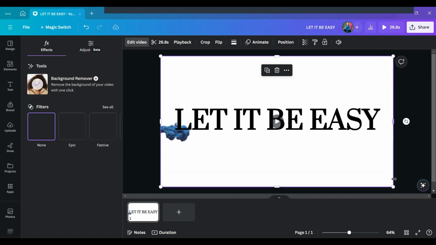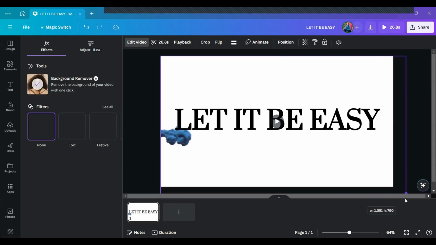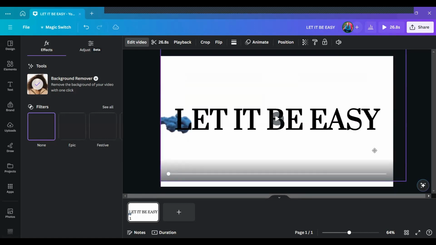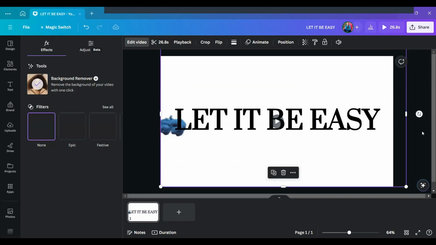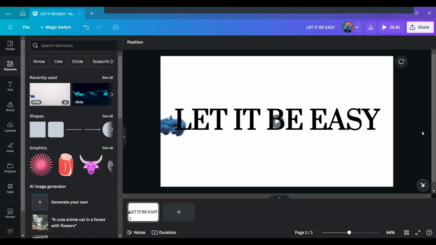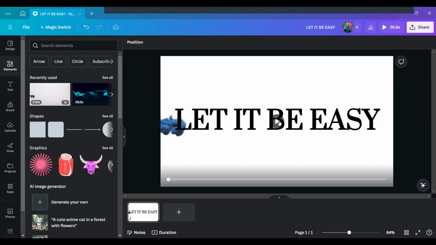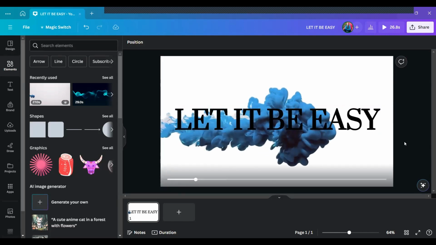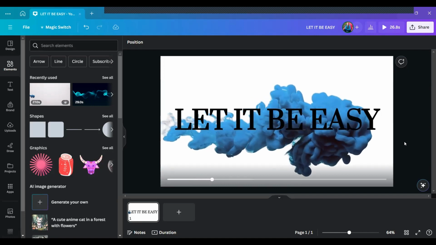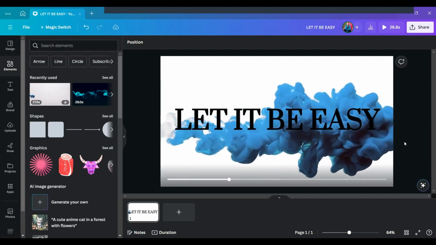But actually, I'm going to go a little bit further so that I can drag it up and let it align better with my text. Okay, so there's that. But you're going to notice if you hit play, what's not happening? You're not seeing that it's going inside of your text, it's going behind it, right?